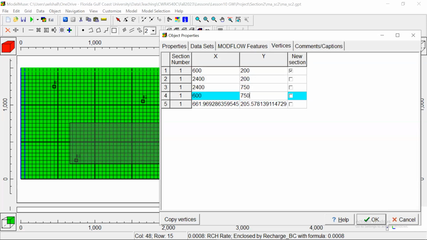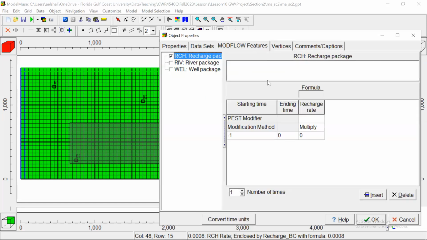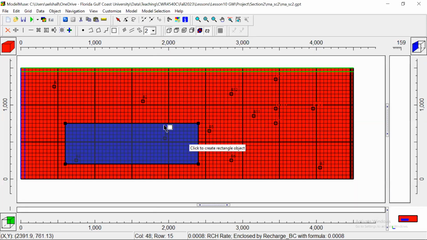This is like 750. And this is like 600. This should be similar to the first point. And if I click OK, and make sure that your recharge is 0, now you see here I have this object exactly where I need it.